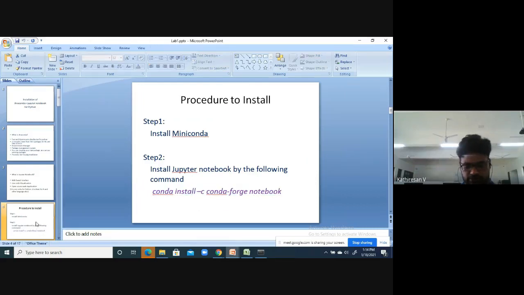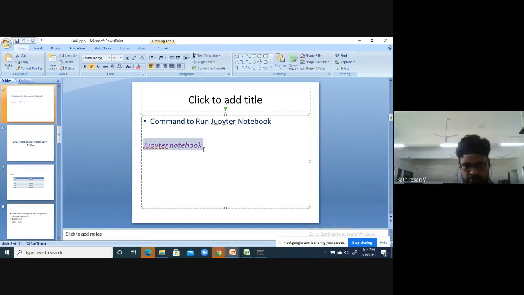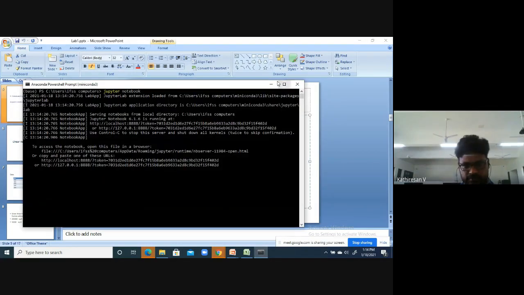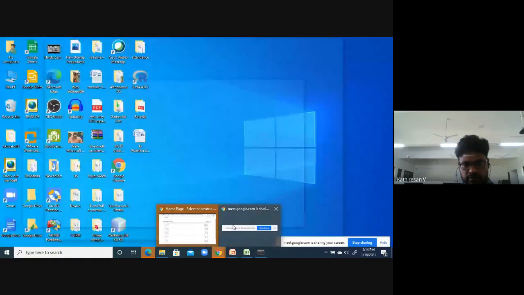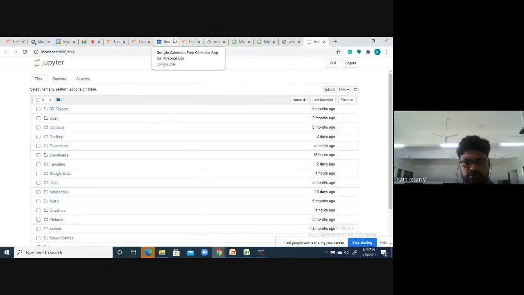Next step, once you have installed successfully, you have to run this command: Jupyter notebook. Just type Jupyter notebook in the shell. In the Anaconda shell, you have to type Jupyter notebook.